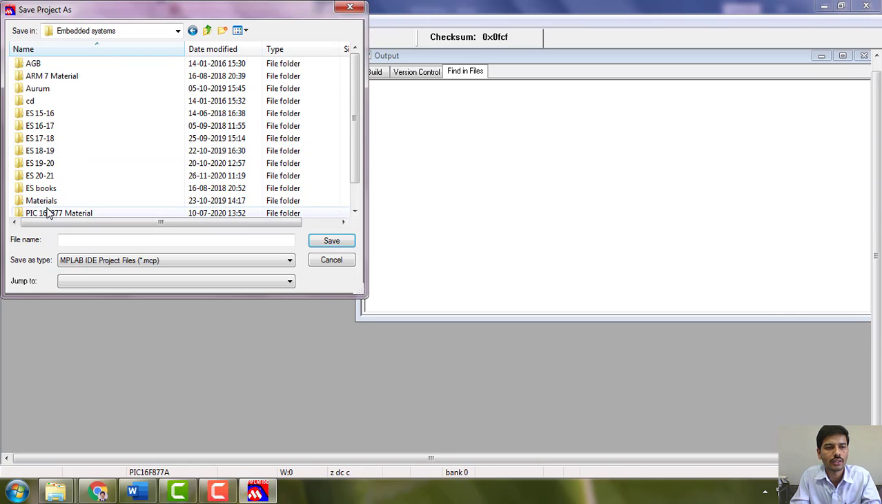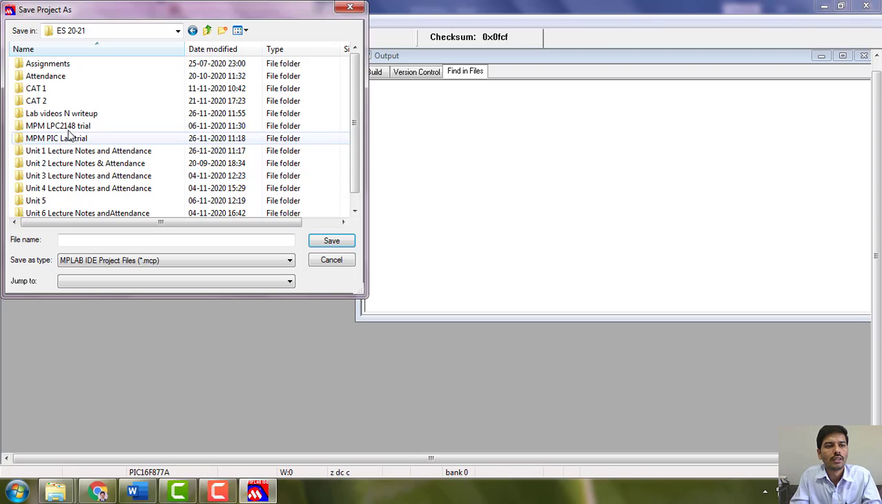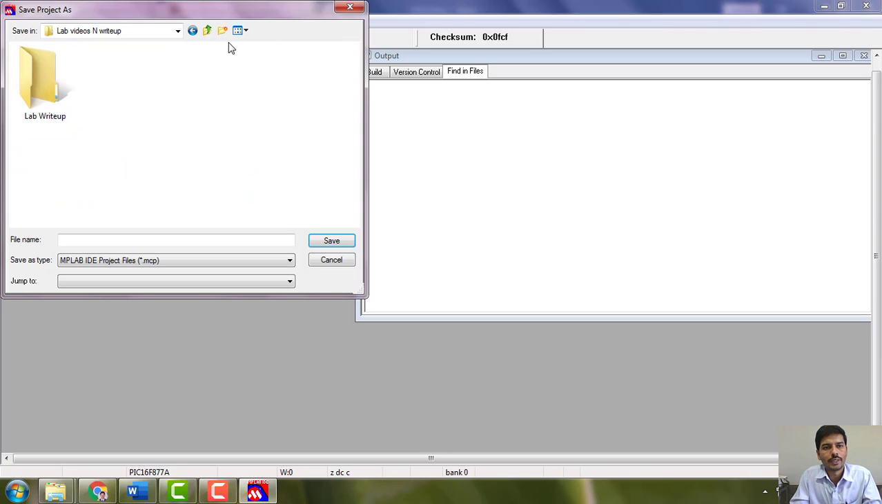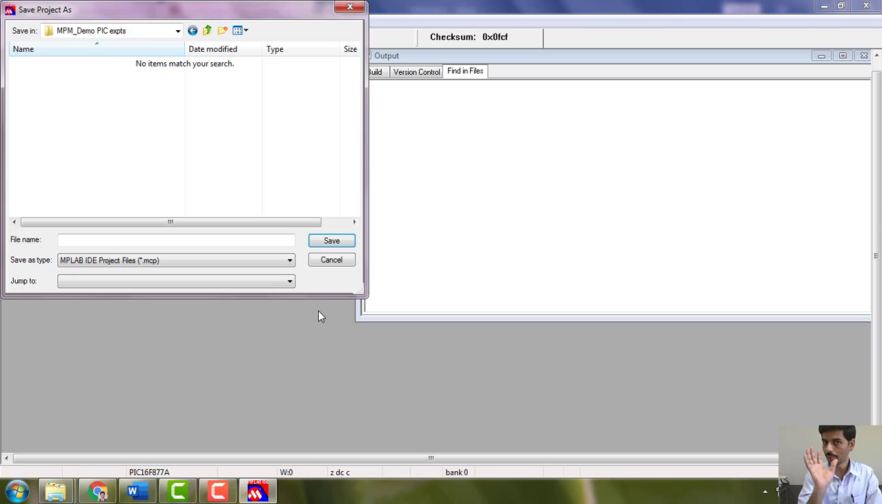I have a location here now, and here I am making a new folder. For the first time, this new folder will possibly be your name. I am going to write my initials, demo pic experiments. So I am giving something like this. You can give your name, and it will be your main folder. It will not change. Then you create one more folder. This folder will be new for each and every experiment.